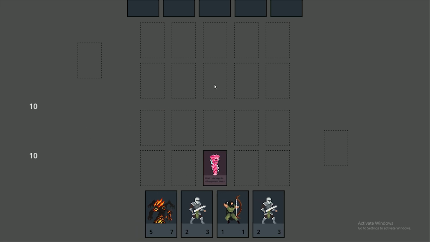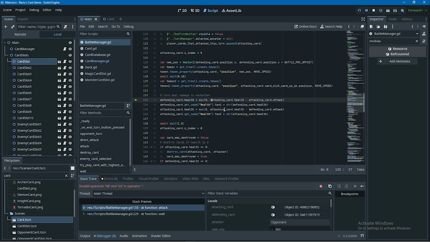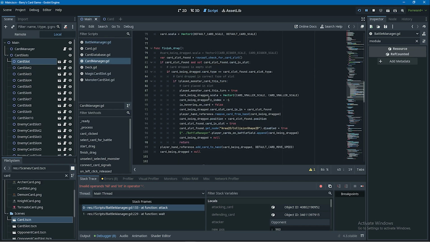But if we end our turn, you can see that the enemy attacks our card. And that's because when we place the magic card in the card slot, it's being added to the player cards on battlefield array. And when the enemy attacks, it chooses a card from that array to attack.